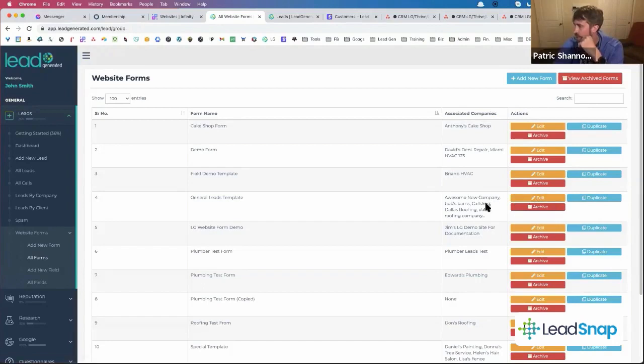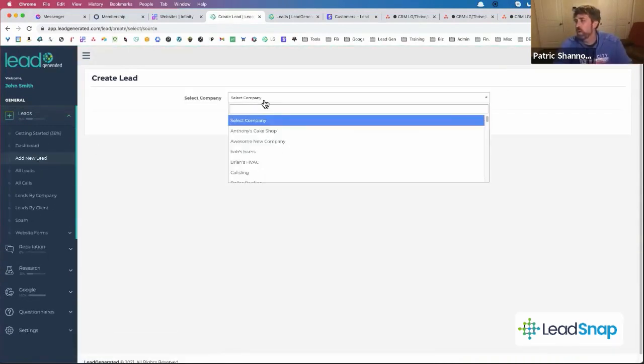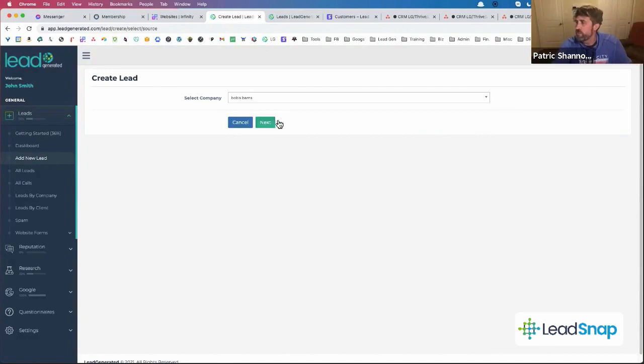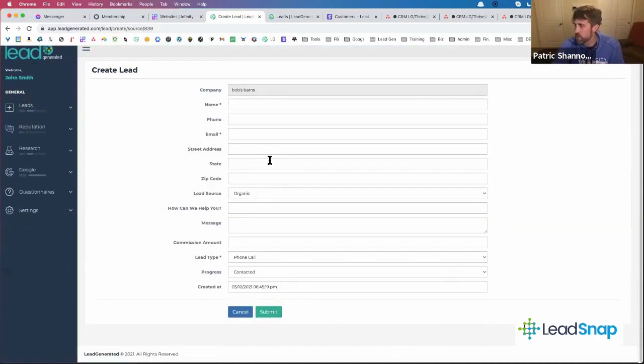We can see that Bob's Barnes is one of the companies that's using it. So if I go to add a new lead for Bob's Barnes, it's going to have all these fields. There it is, there's a commission amount right here. Now my client could log in if this was a real lead. So let's just say Patrick, and it looks like email is required. So bob@aol.com. If I ever meet this guy who owns this, he's going to beat me up because he's received countless tests from me over the years.